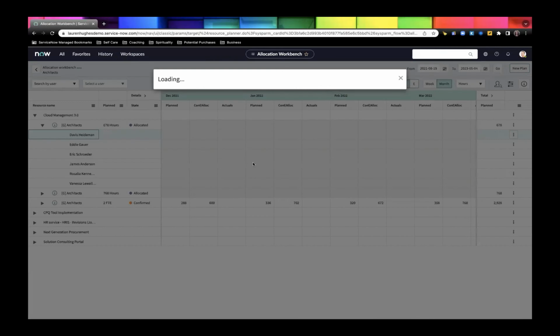We can create a new plan directly from within our allocation board.